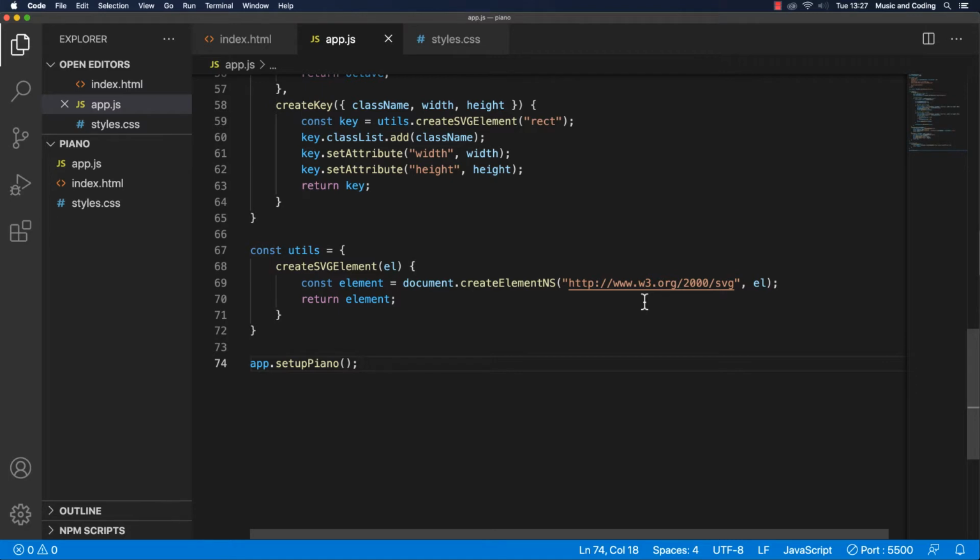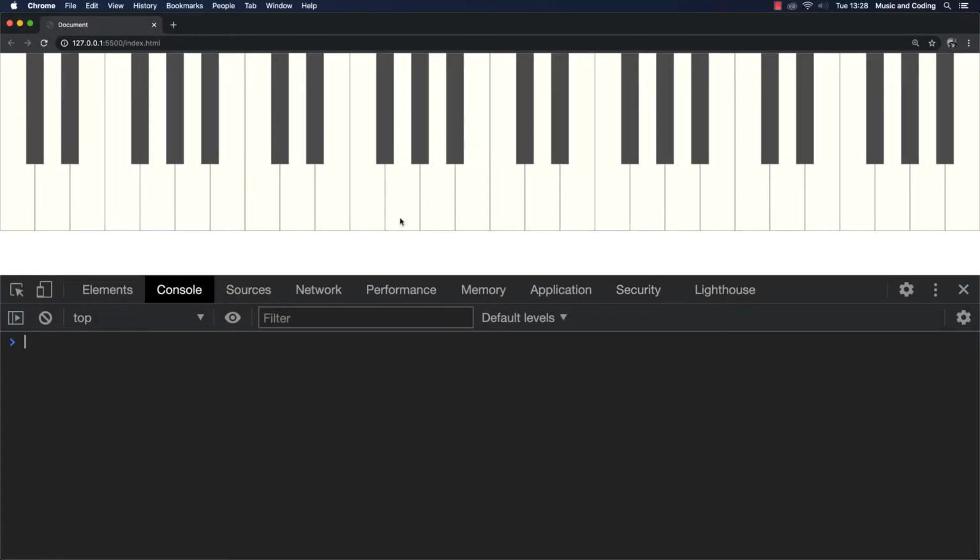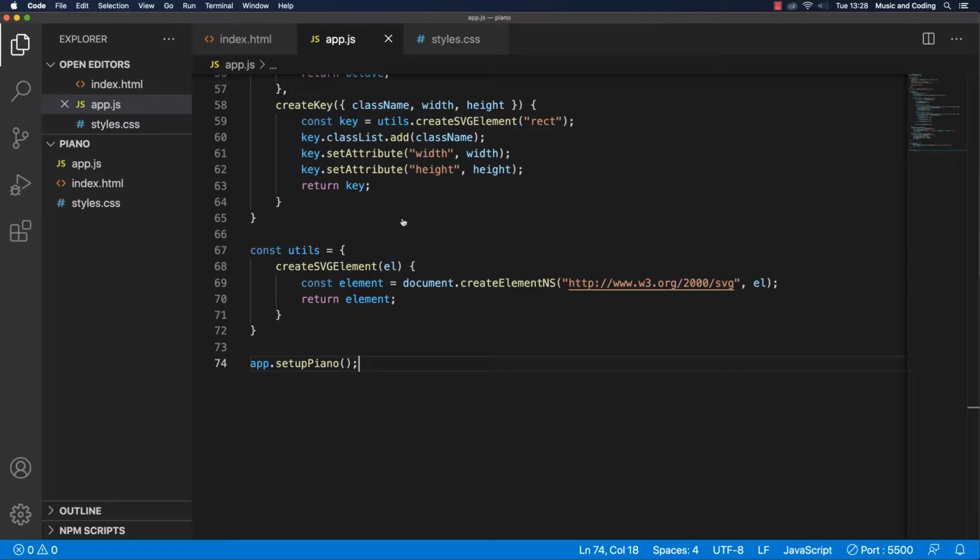So now is probably a good time to start thinking about how we will get the note names of the different keys on our piano. First of all, we're going to put the names of the notes on the piano keys, but also when we want to highlight the notes later on, we will need to know what they're called, what the names are. So how can we do that? Let's go to the code.